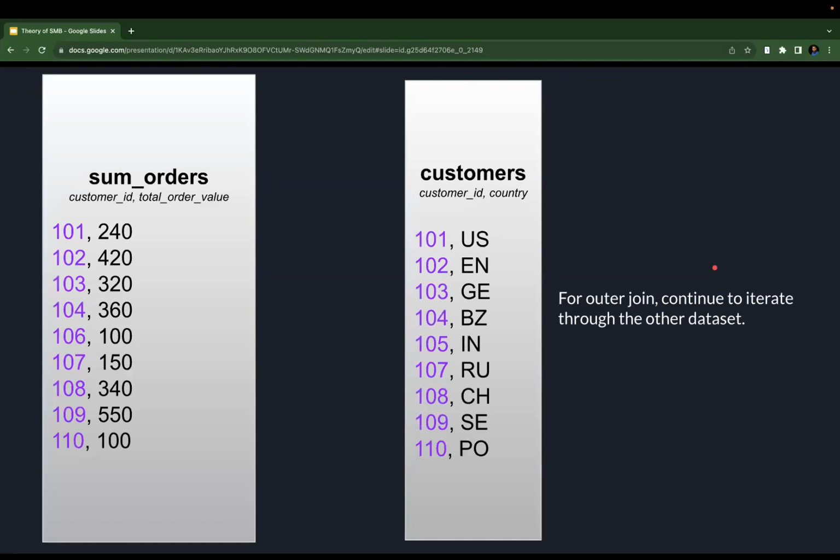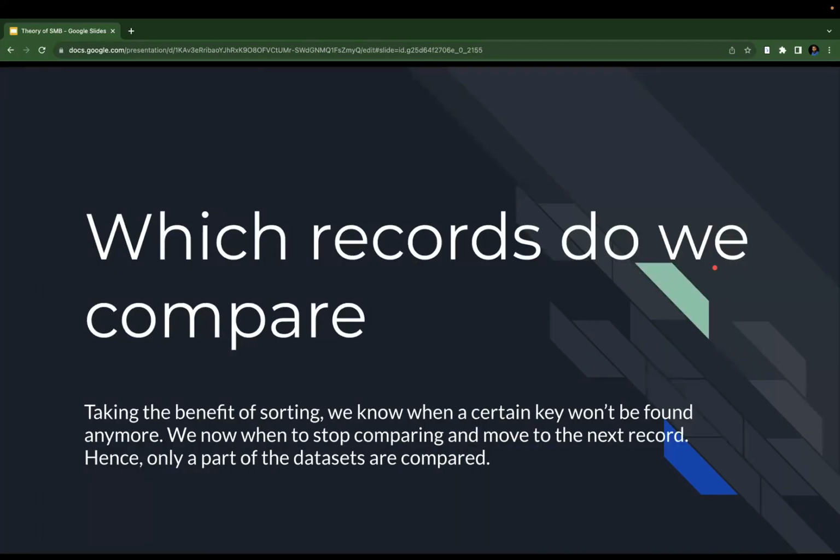For any outer join, like full outer or right outer or left outer join, we may have to iterate through the remaining rows as well, which we are not showing here for simplicity. Now, taking the benefit of sorting, we know when a certain key won't be found anymore in the other data set. So we stop comparing and we move to the next record. As a matter of fact, only a part of the data sets are compared against each other. It's not like we compare one row from the left data set with all the rows on the right. No, that's not the case.